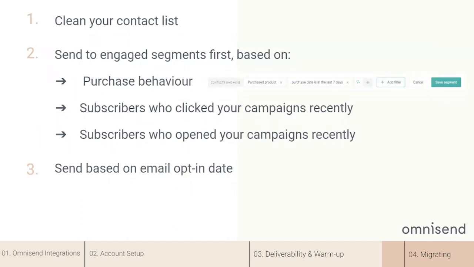We have a step-by-step guide on how you can create those different segments with Omnisend. So look for a warm-up plan on our knowledge base, and you will find those details.